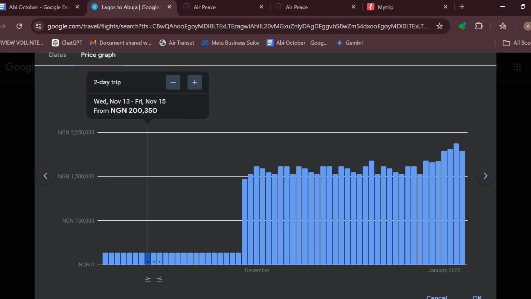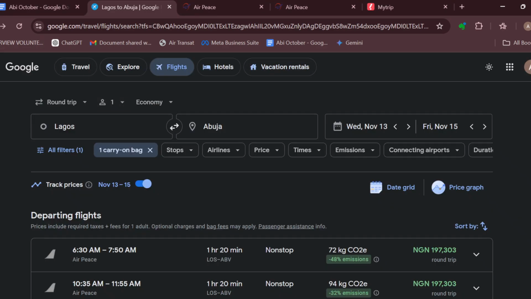So these are the various ways whereby you can find the best deals on Google Flights.